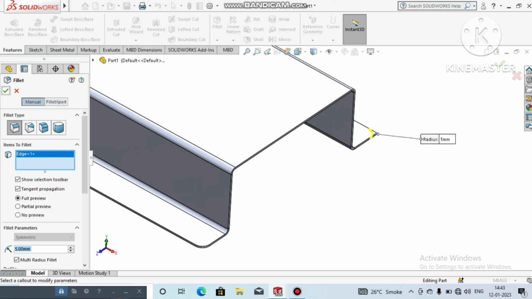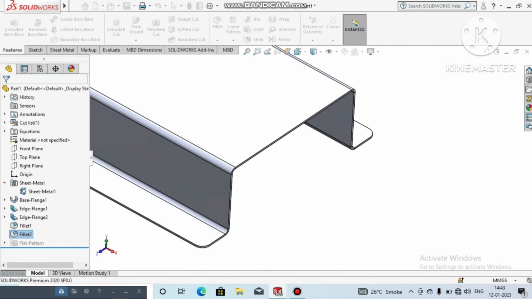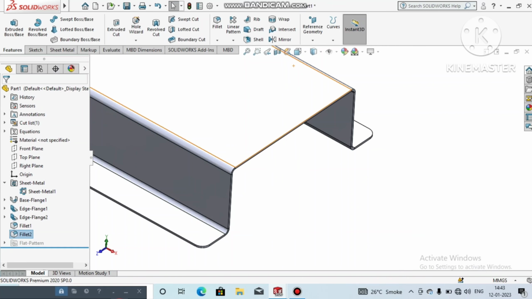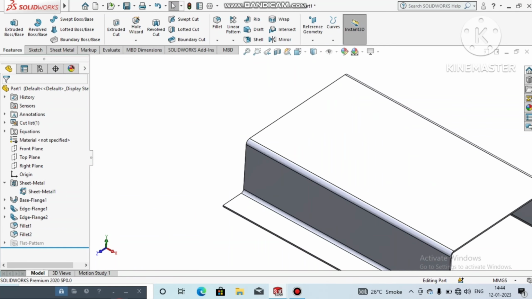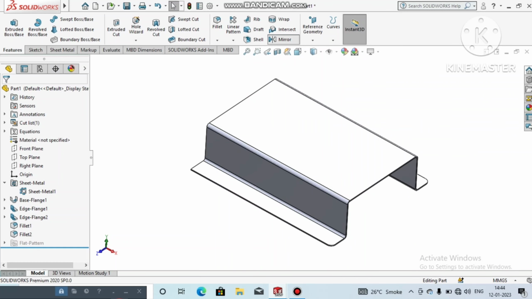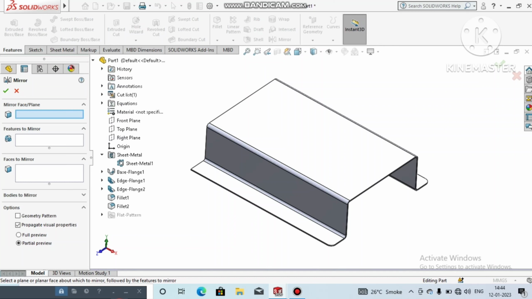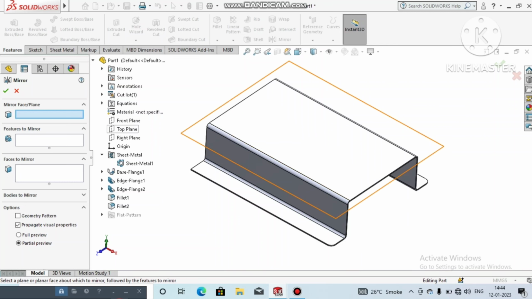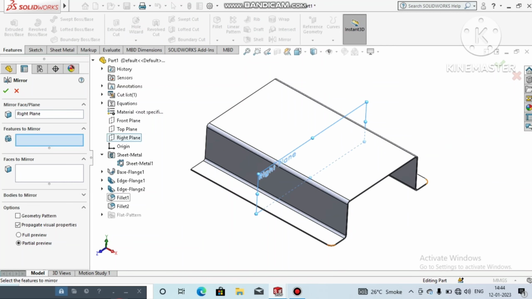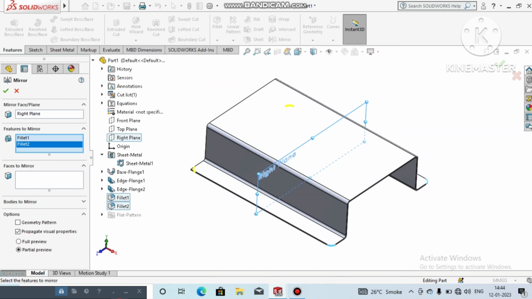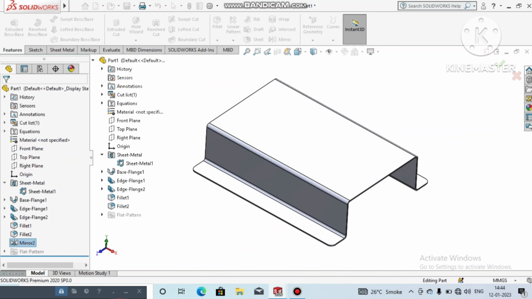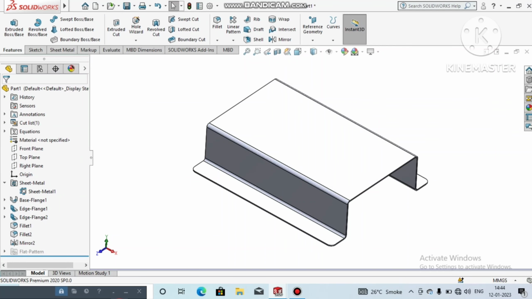And here we create the edge fillet 5 mm radius, so select separately and make this edge fillet. Okay. Now again do one thing, we can make the mirror of this edge fillet. So select mirror and select this plane, so we can select right plane and select this fillet 1 and fillet 2, so we can mirror this fillet. Now okay, here we create the mirror.